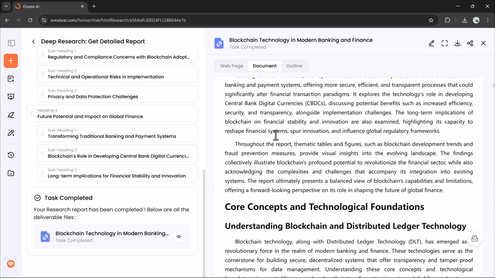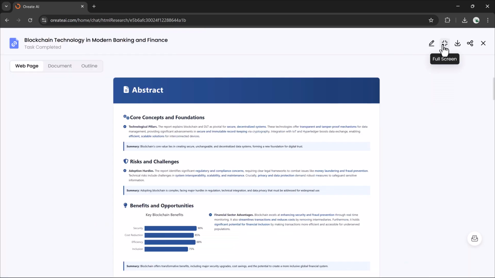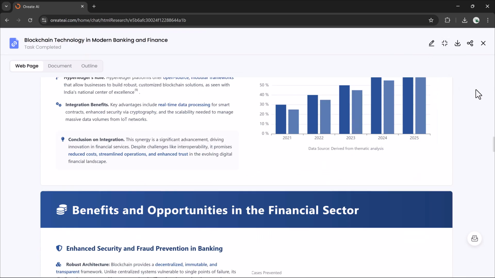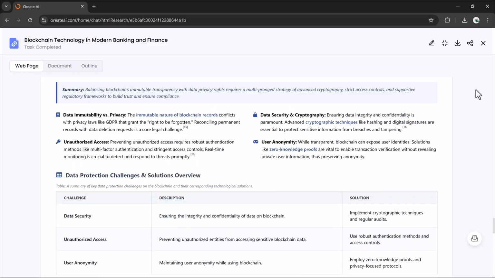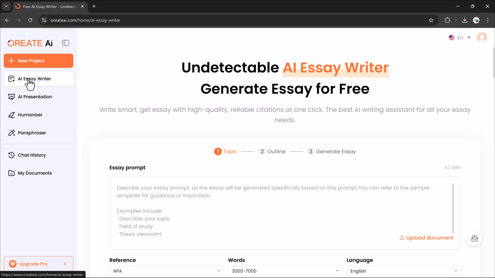You can preview it in different formats, edit it, and download it with just one click. Now let's talk about the AI essay writer. This is perfect if you need long essays quickly.